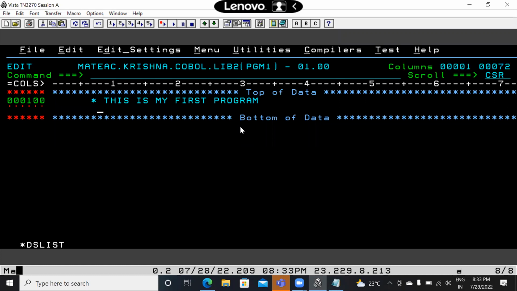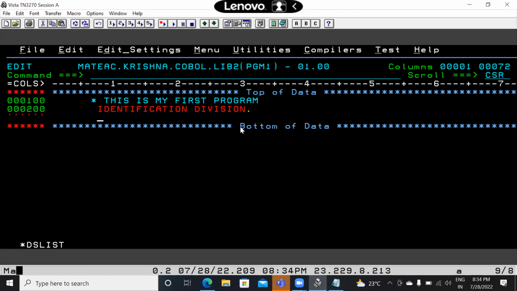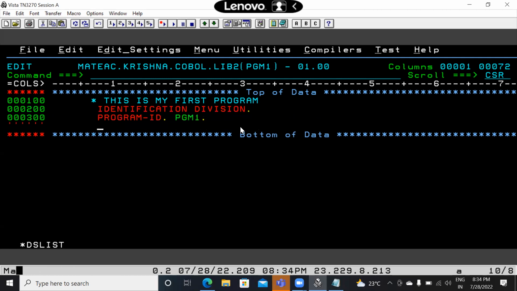From column 8, this is column 8, from here I have to write the program. In real time, we do cut paste, meaning copy paste, and we don't write all these things line by line. We just need to understand what these things are. This is the identification division. Then we have the program ID. The program ID PGM1 I am giving. This is the syntax we have to follow.